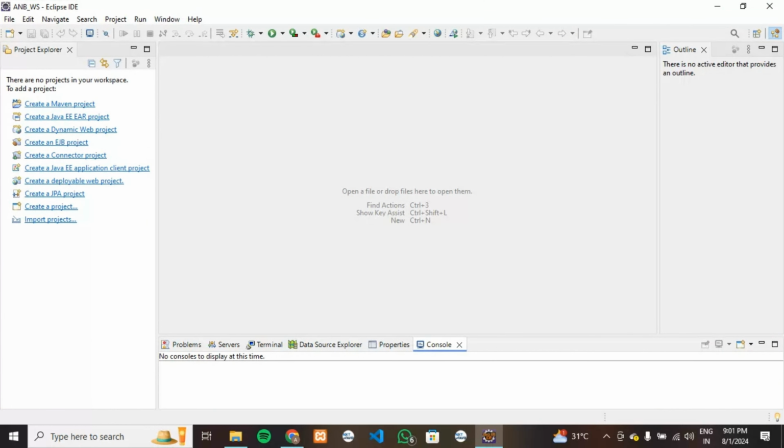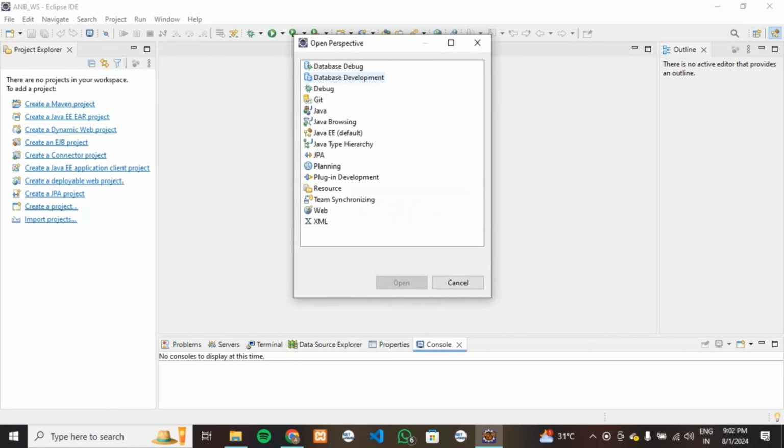In the middle box is where we write the code, and on the left side is where we can create our projects, like create Maven project, create JPA project, create dynamic web project, like this. We can add perspectives like you see: database development, debug, git, Java. So we can add whatever we want. Okay, I'm closing this one now.